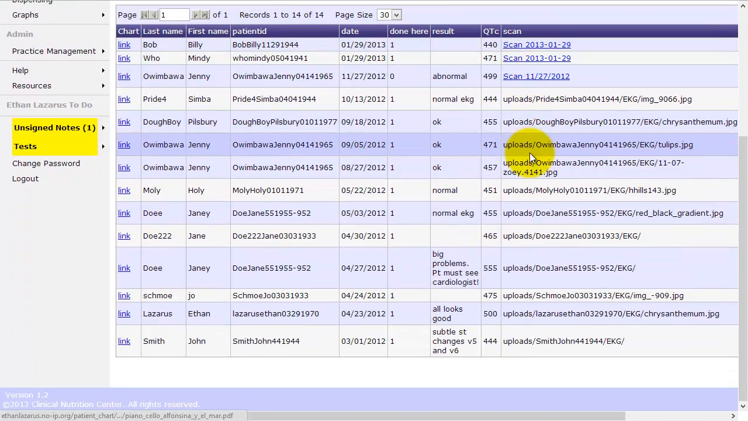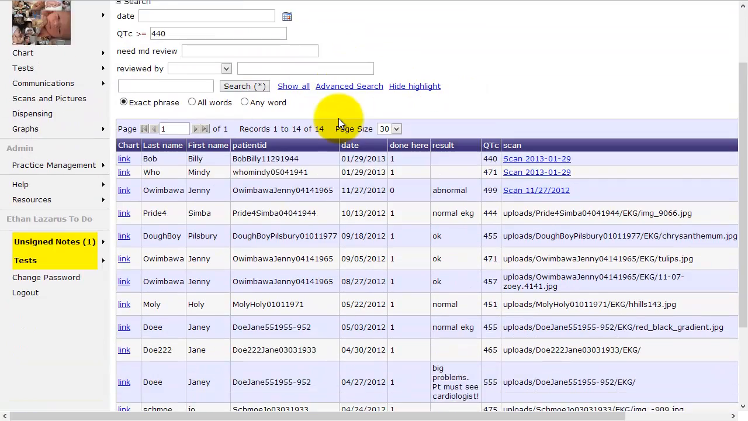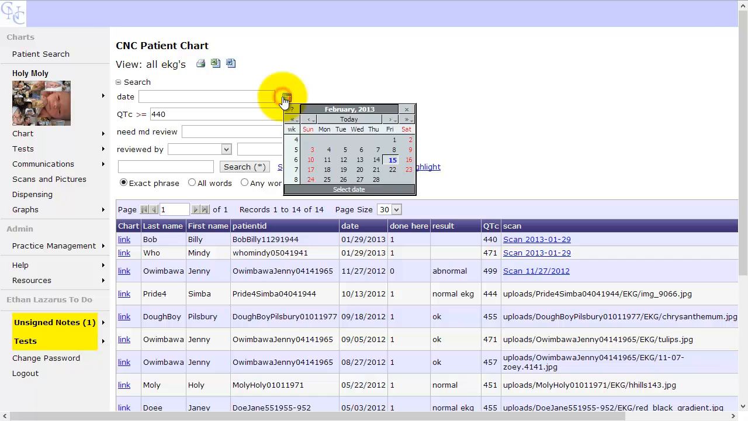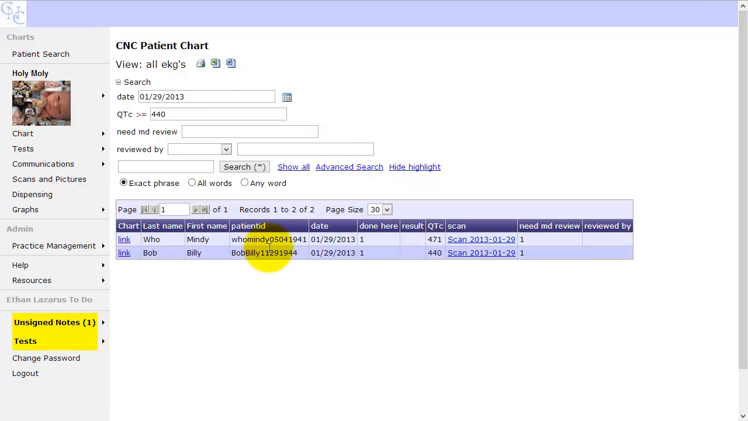So again, these views, I'm tweaking all of them a little bit. I'll be tweaking these search criterion. But it's a really quick way for you to go through, maybe you want to look at all of your EKGs that were done on January 29th. So that could give you your EKGs for the day and let you double check all of them, for example.